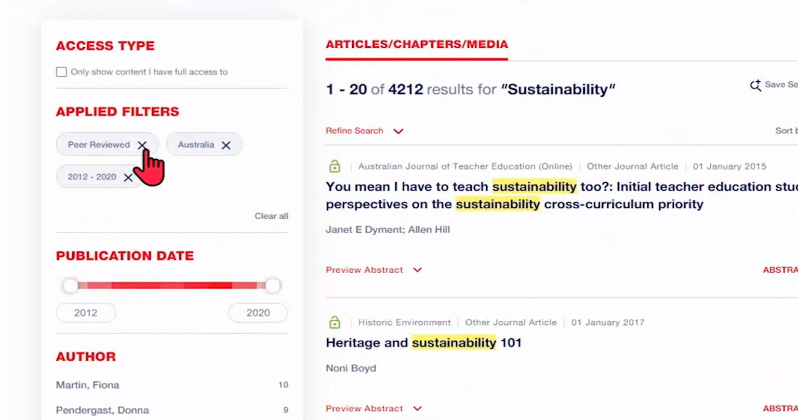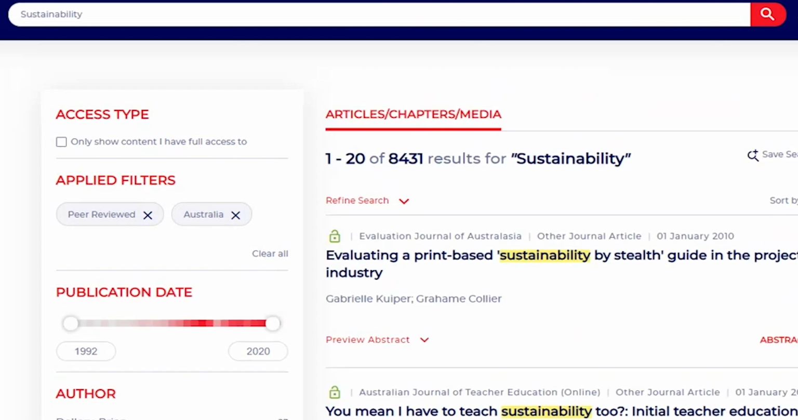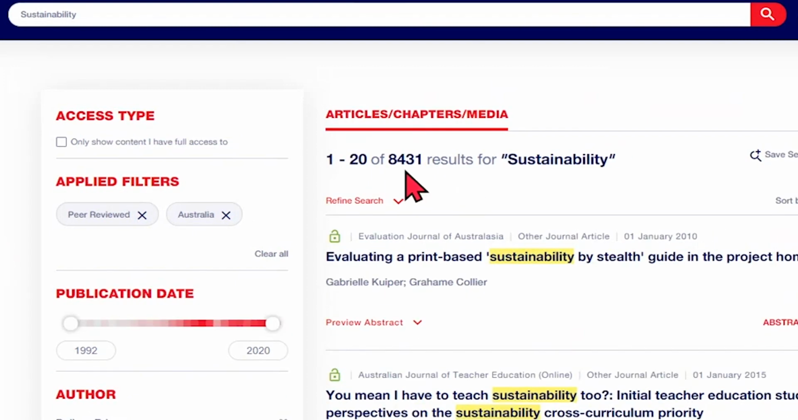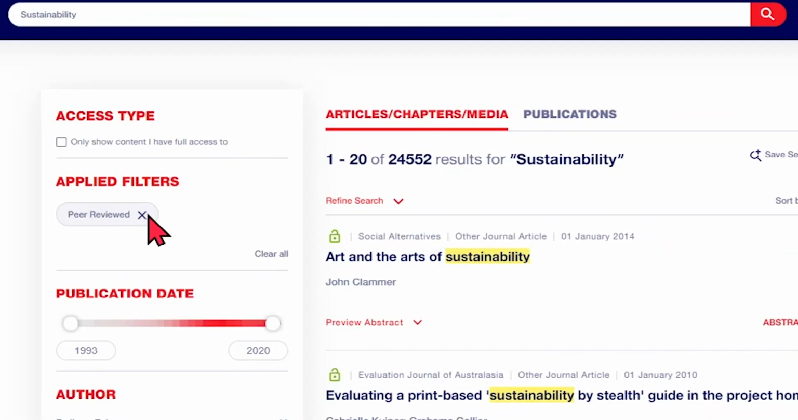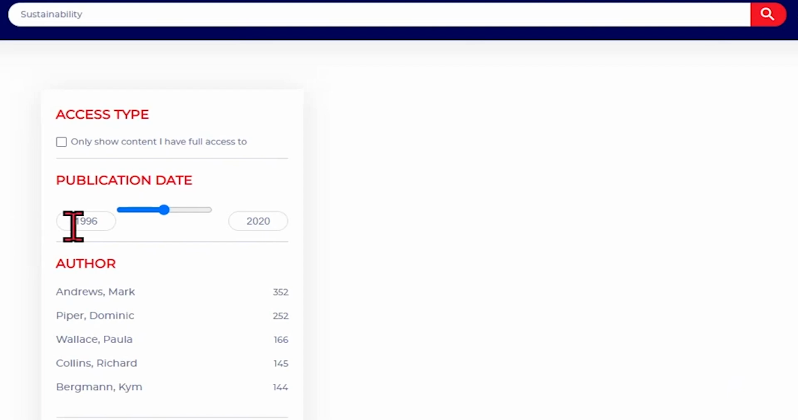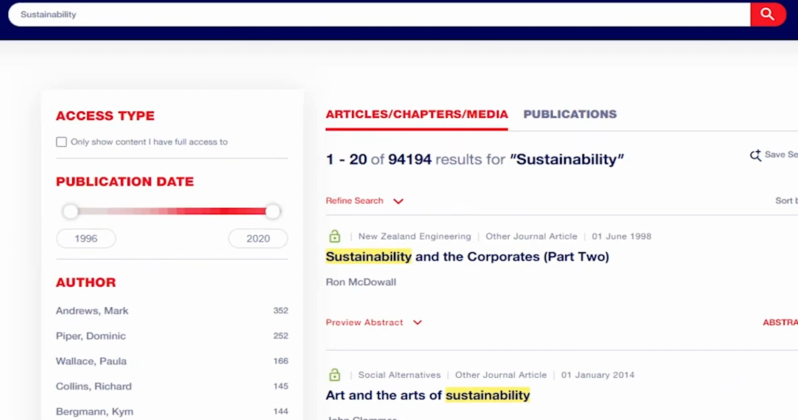Now, again, like previously, if we want to quickly deselect them, and let's say we want it across the whole timeline, not just across that timeline, from 4,000, we are back to 8,431 articles just by doing that. Just wanted to show you how it changes instantly if you make or deselect any of your choices. Now, again, we are back to the first search result here.